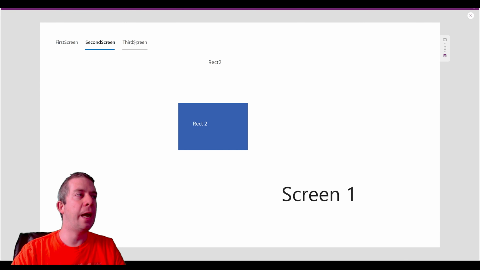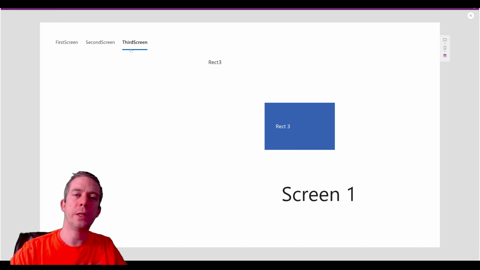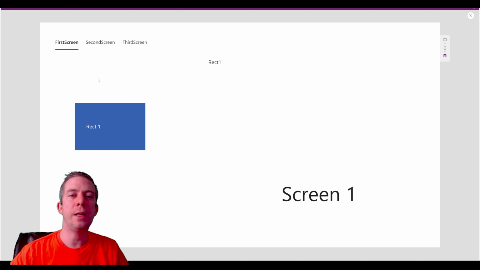So now just imagine if these rectangles were forms, you could show different forms, you could show galleries, if you wanted one to be a gallery, but I just used rectangles for this example. So right now, trying to do it across screens, it kind of doesn't work right. I'm sure Microsoft will fix it in the future.